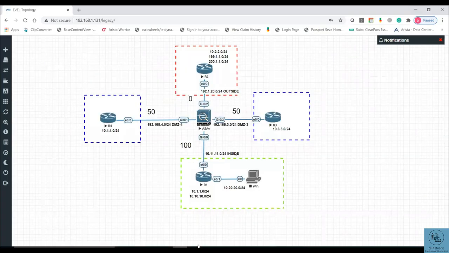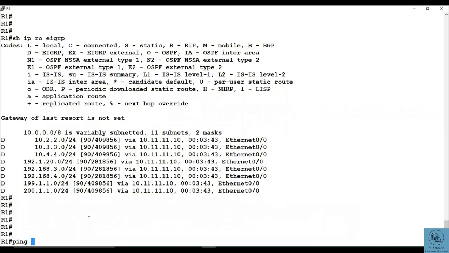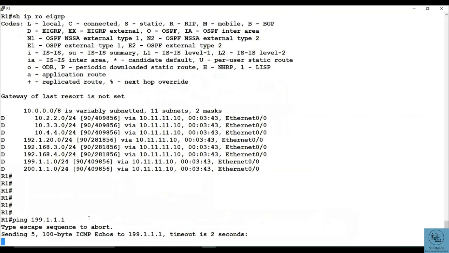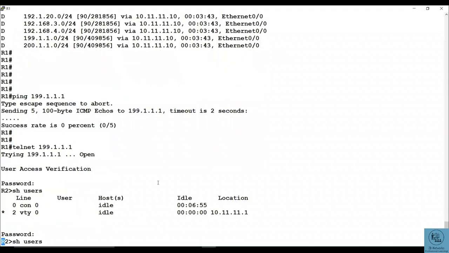will happen. So now just to verify it, I can go to R1, there is my inside router, I try to ping outside 199.1.1.1, not going to happen because of ICMP. Echo reply is not allowed to come back from outside to inside. But if I do a telnet to 199.1.1.1, this will work. If I do show users, I can see 10.11.11.1 has logged in.